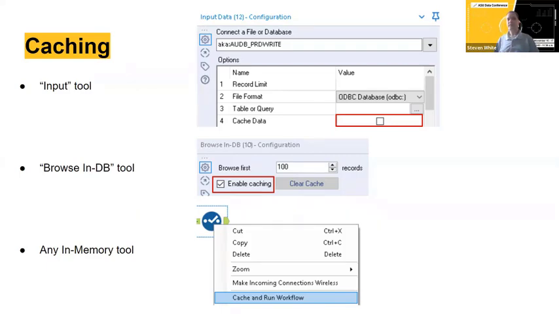Similarly, with the in-database browsing tools, you have the option of enabling caching on those. This is particularly helpful when you have many browse tools throughout your query that you're using to test to see what the data looks like as you go along through your query. By caching just a handful of records, it will allow that query to still run more efficiently, but you'll be able to see what the data look like along the way to help you understand whether or not your query is working as you intended it to.